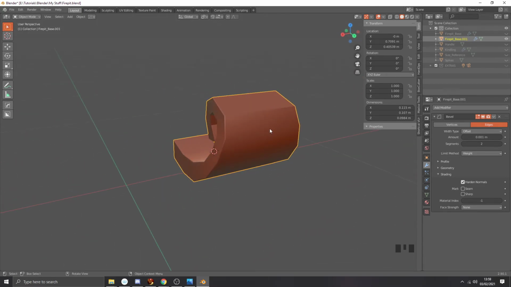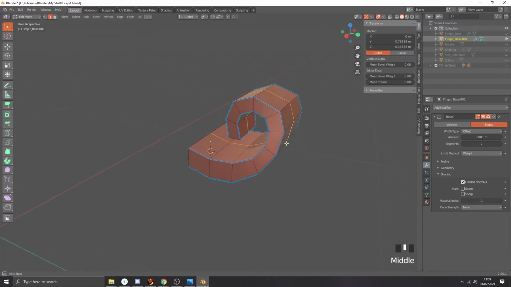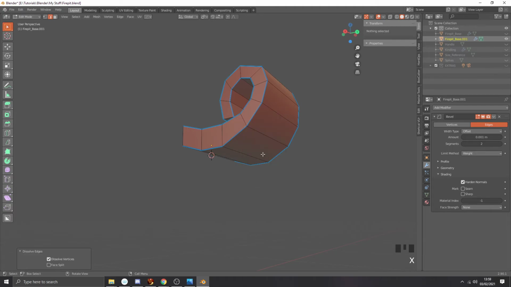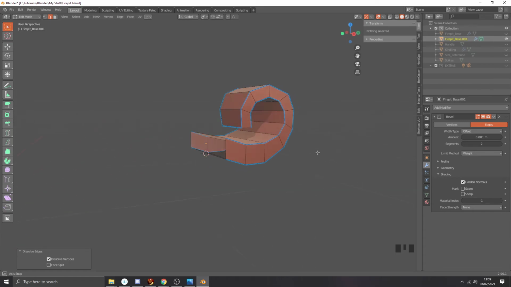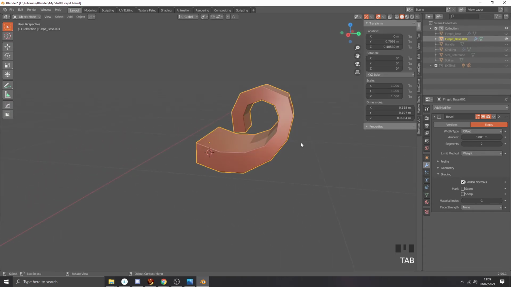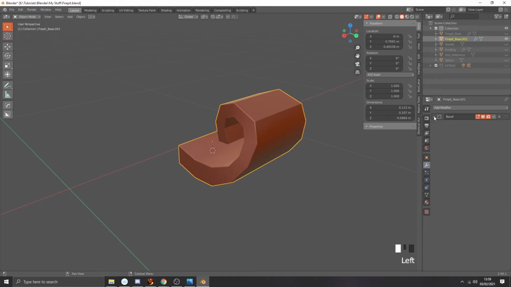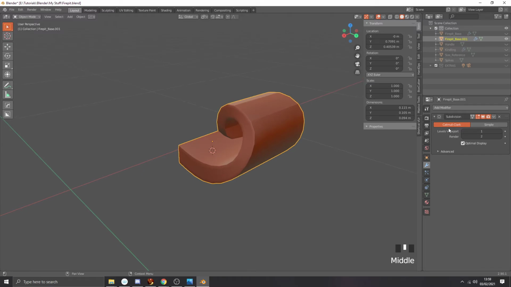Let's go ahead and go back into edit mode number 2. X dissolve edges. Probably because there's not enough geometry to hold it. So what we can do, even though I don't want this to be a high poly model, we can go ahead and apply our bevel, add modifier, subdivision surface 2, there we go.